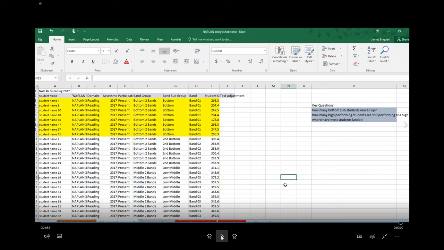On your very first question, how many bottom 2 band students moved up? That'd be a great question to put to your intervention team and say, who are those students, what happened for them, and did we get bang for our buck? And what interventions work best for this group of students. Anyway, I reckon that's a winner, that version.